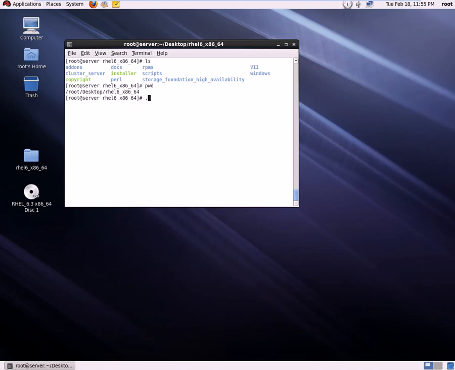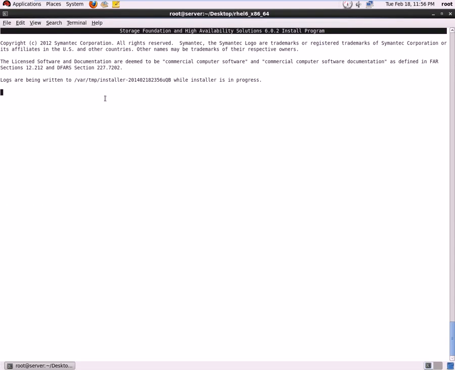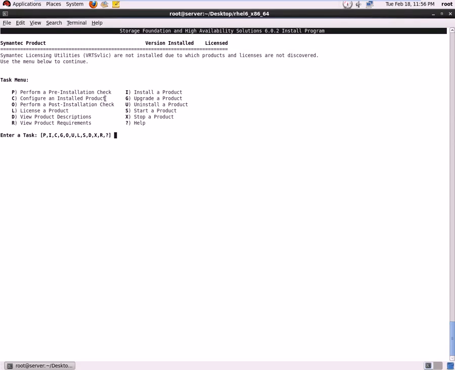Before we install we need to do the pre-installation check. So we will use ./ and give the name of the script, that is installer, which is there in green, the executable script. And now we are waiting for it to run. The system requirements would be a minimum of 9 GB of disk space and 2 GB of RAM.